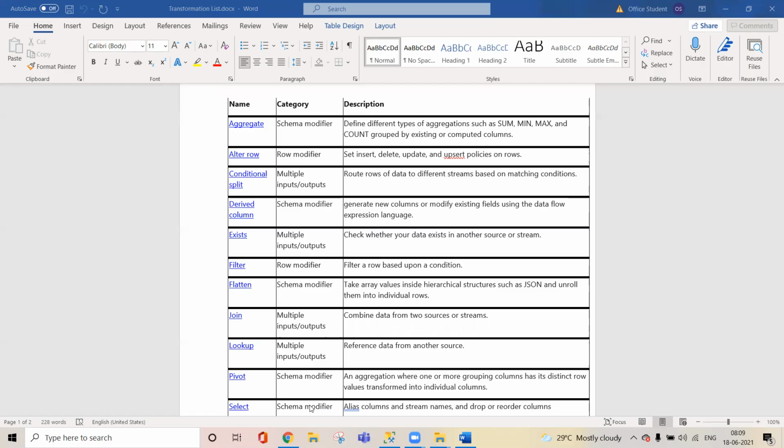Derived column is the same as your SSIS. You can derive a new column, or you can modify an existing column using the derived column transformation. This is a famous transformation. Without this, I don't think you completed the exercise. Derived column is a transformation which we use heavily even in ADF.